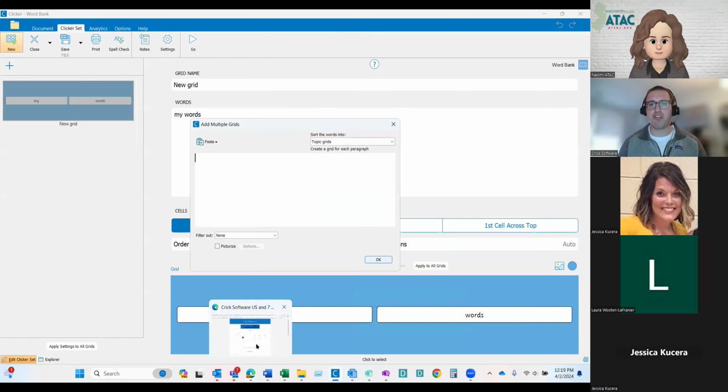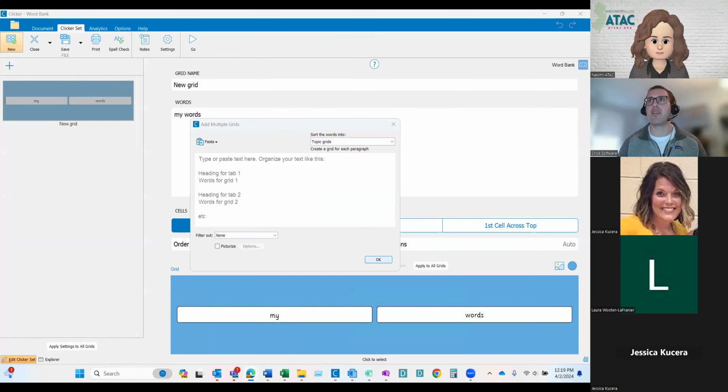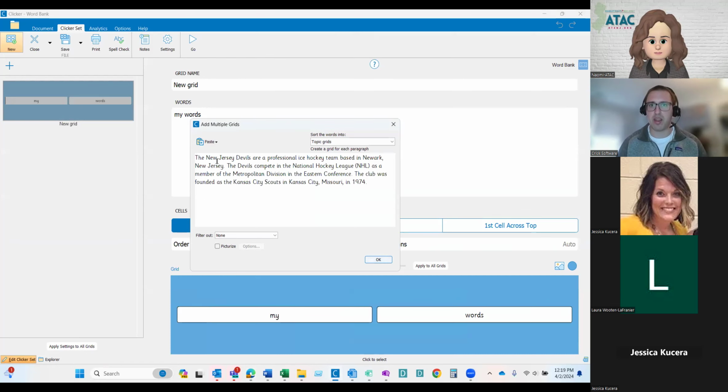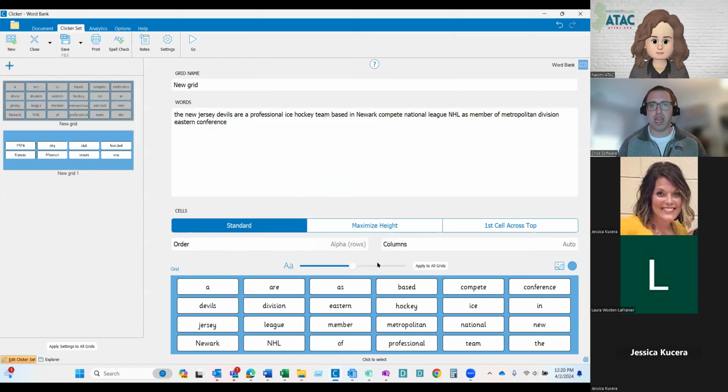Kind of try to go on the fly here if that's all right. I know we're in New Jersey. My favorite team is actually the New Jersey Devils. So all I'm doing, guys, off screen is I just Googled New Jersey Devils. Got it, pasted it. And here's how quick you can make these word banks.